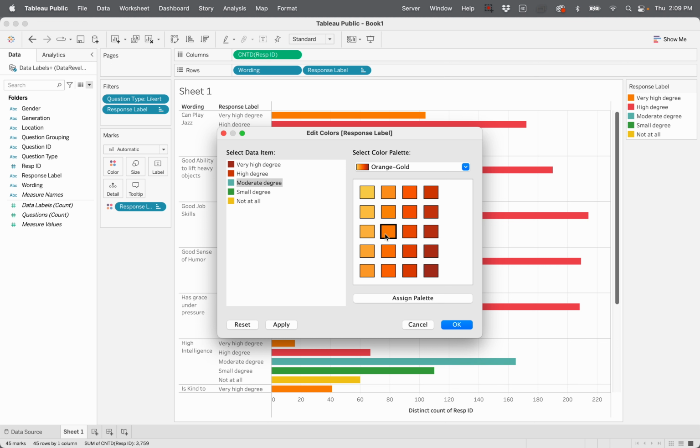I don't really like doing it one by one like this because I've got 5 choices and it's hard for me to know how to evenly pick between the colors here and get a nice ramp. We can hit assign palette and that will automatically assign that color ramp to those 5 categories. That's great, except for the fact that I want it reversed. I want the darkest to be very high degree.